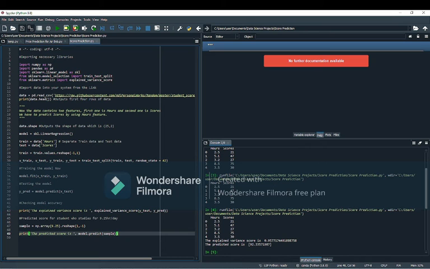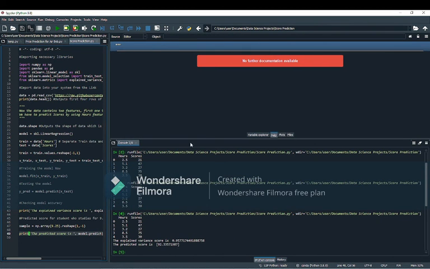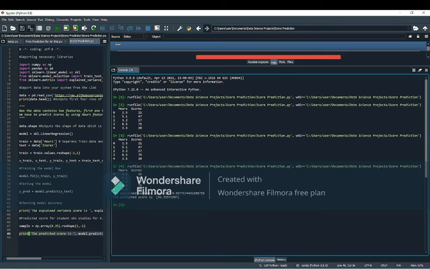Now these are the results. The explained variance score here is 0.9577, which is a really good accuracy, 95.77%, and the predicted score is 92.335. So if the person studies for 9.25 hours, he will get a score of 92.335. Thank you so much for watching the video.